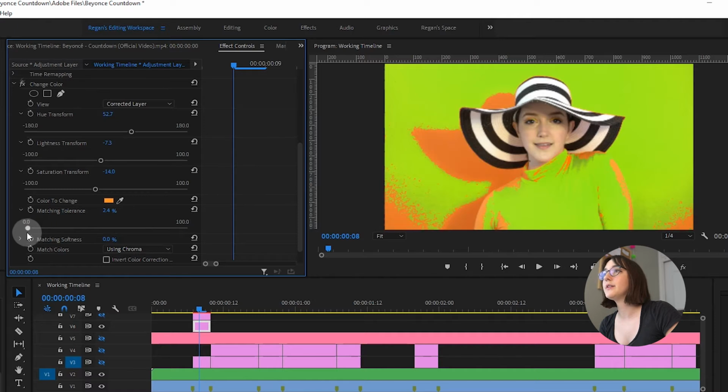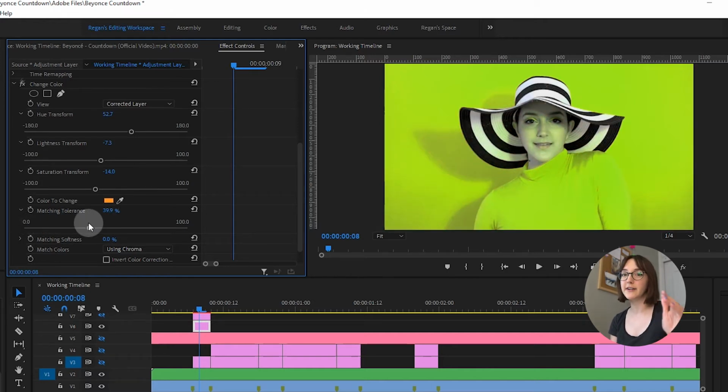As we lower the tolerance, it's based on this color right here. A lower tolerance means there's less allowance for variations of that color. A higher tolerance means there's more allowance for variations of that color. I know that seems difficult, but you'll start to slide and see, okay, that's not so bad.